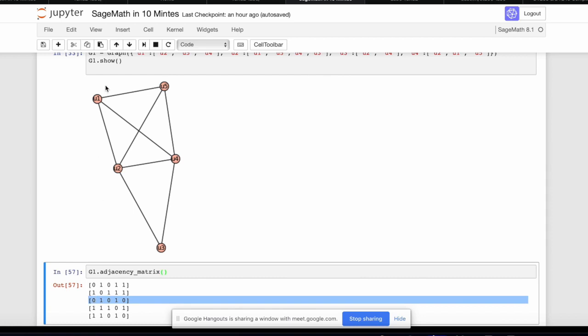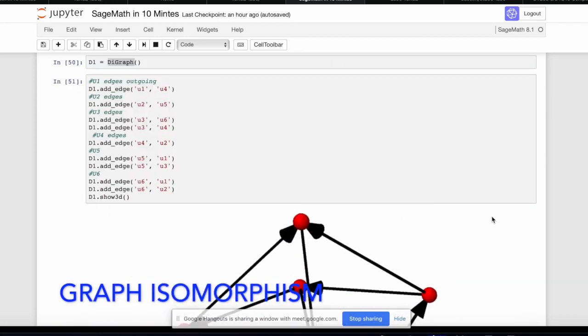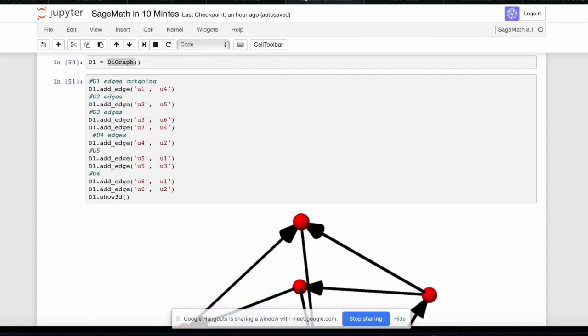U3 is not connected to U1, so this is 0. It's connected to U2, so this is 1. It's not connected to itself, there is no self loop, so this is going to be 0. U3 is connected to U4, and it is connected only to U4 and U2. So we have here 1 and 1. So the benefit of the 3D is to show you basically isomorphism.